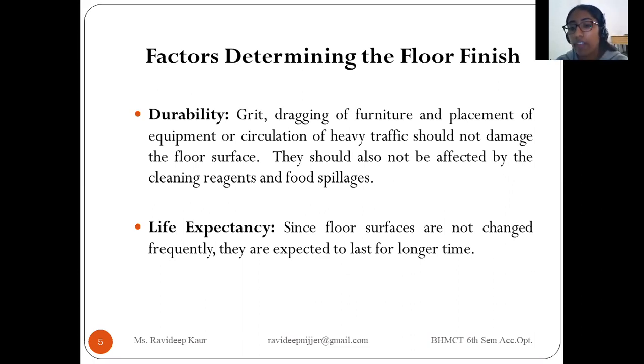Then we have expectancy. Since floor surfaces are not changed frequently, they are expected to last for a longer time. This is the fourth factor, which means that we usually don't change flooring very frequently or very easily, because they are expensive. And the durability and lifespan of these floor finishes should be long enough so that they could last for a very long time.